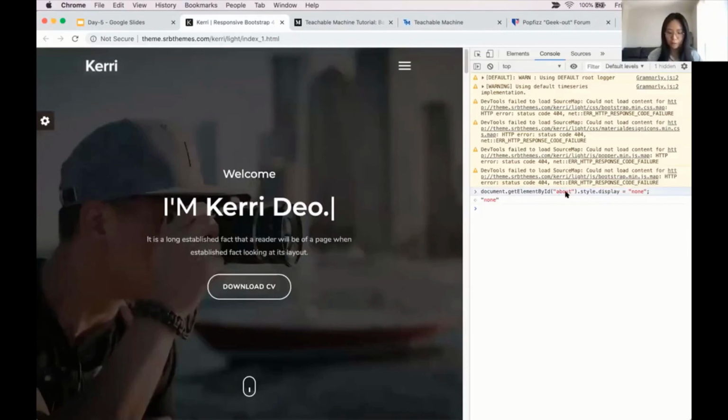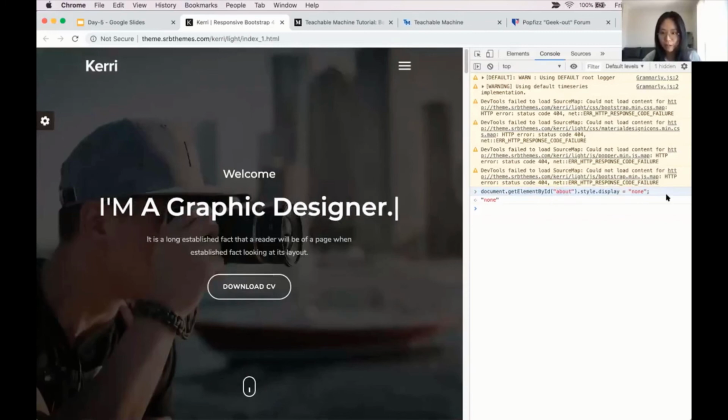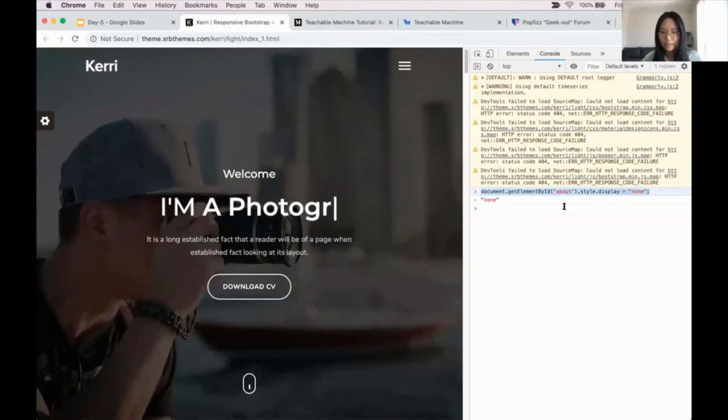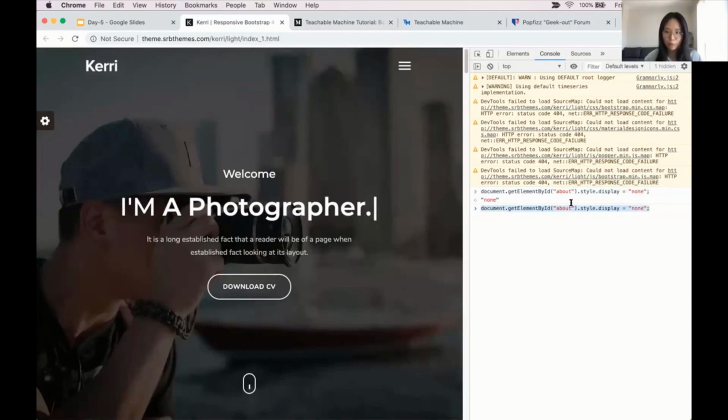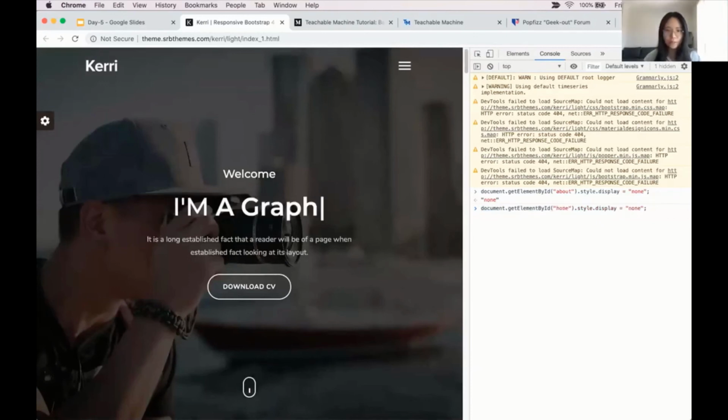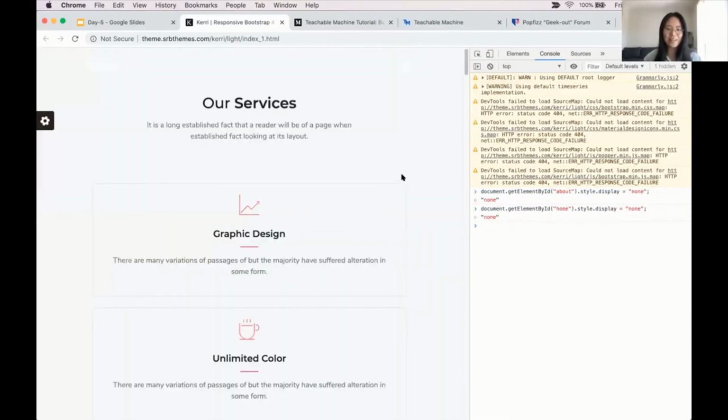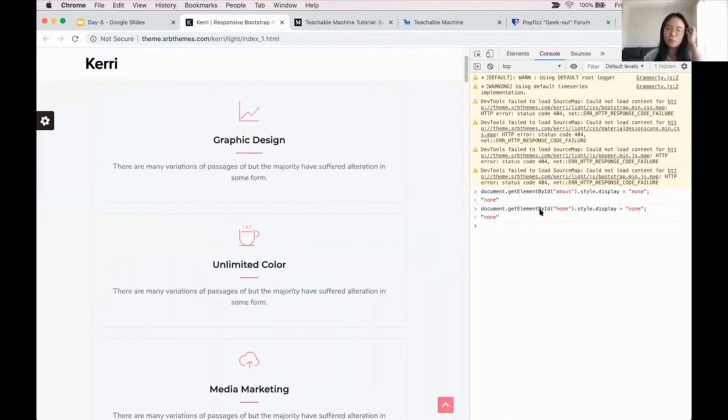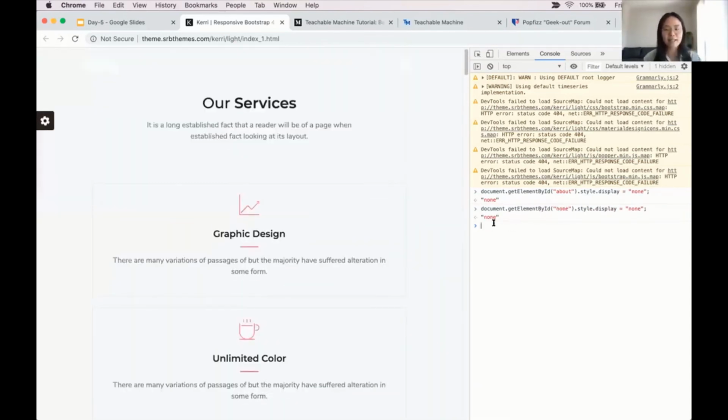So the first part's called home, right? So if we type in home here, oops, sorry, gotta retype this again. And this time, instead of about, we'll replace it with home. And that will get rid of that home section altogether. And enter, gone. Okay, so yes, JavaScript is super powerful, and it's a way of creating interactions on your website.